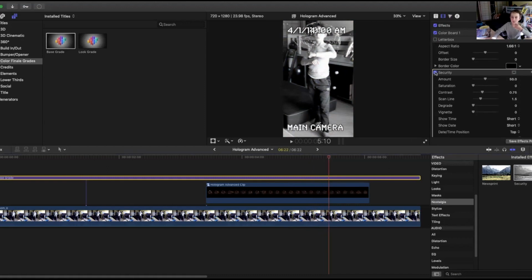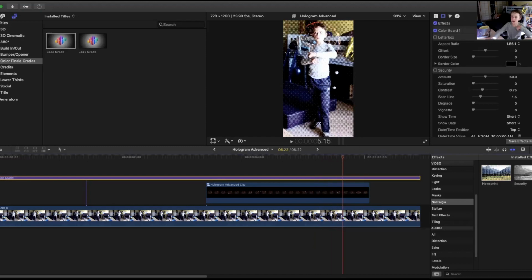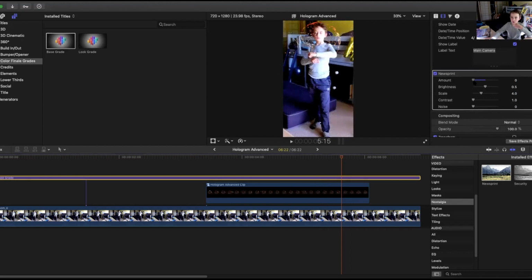But I'm actually not going to keep the security because I don't feel like it's the best thing. But let's add this one. It kind of looks like an old thing, so I like this. We'll bring that amount down just a little bit, like a checker thing, so it looks a little bit old. And I like that. Scale. Maybe, I don't know. Okay, I like that.